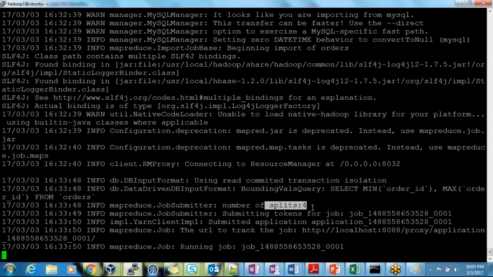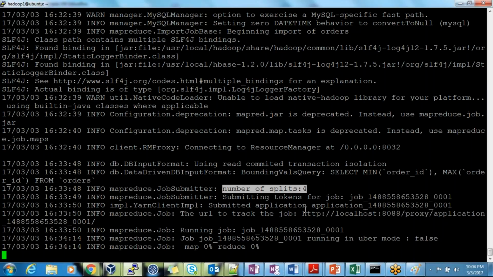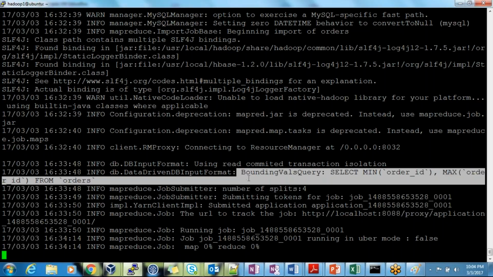If you look here, how many map jobs? Number of map slots, it's called the number of splits. I'll tell you what a split is. A split is a logical representation of a piece of data which will be processed by a single mapper. It's actually called an input split. A split is a logical representation of a piece of data which will be processed by a single mapper or single processor.